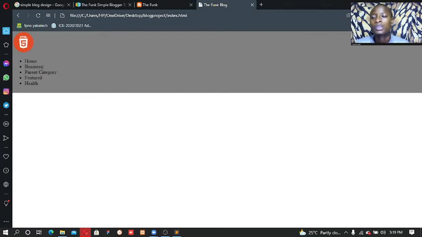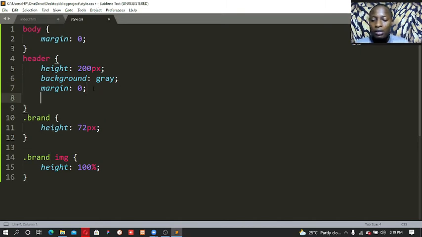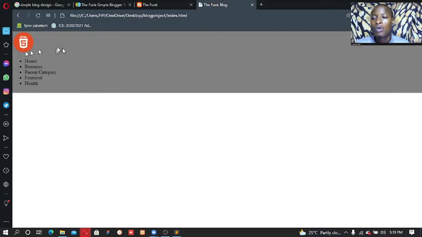Now for this header, I'm going to say display of flex, so they can come beside each other, display flex, so they can be horizontal like this, stacked horizontally. If I refresh that, this is it now. But now what we want is for them to have space in between. That is, this will move to this edge, while this will stay at the start of the flex, and this will move to the end of the flex.